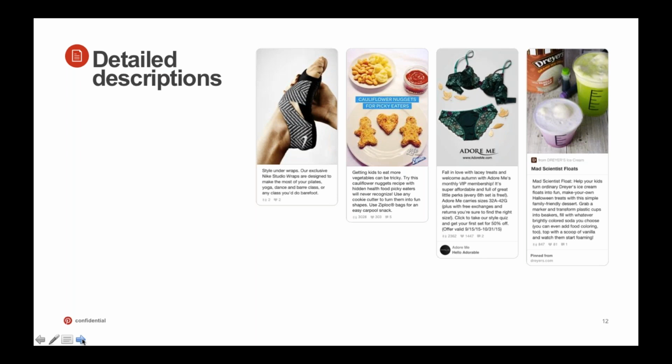And then lastly, with dryers and the Mad Scientist floats, this is really interesting because they go ahead and use the description to call out all of the different steps that someone might need to actually create these Mad Scientist floats. So they're using the description to showcase the instruction and then just have a really cool image at the top that is enticing, and then using the description to get more in detail.